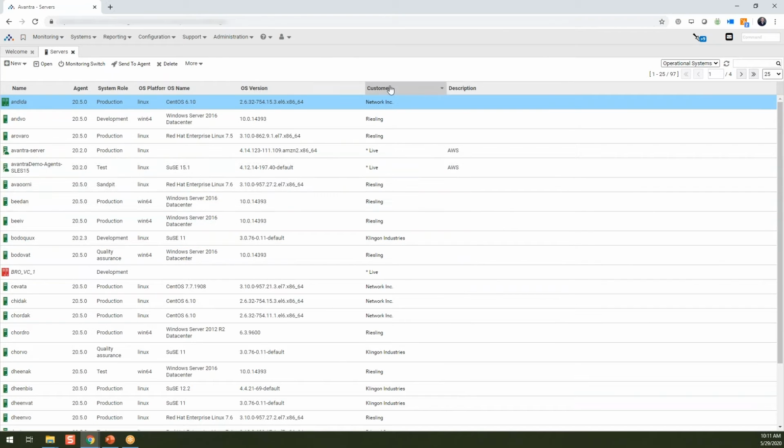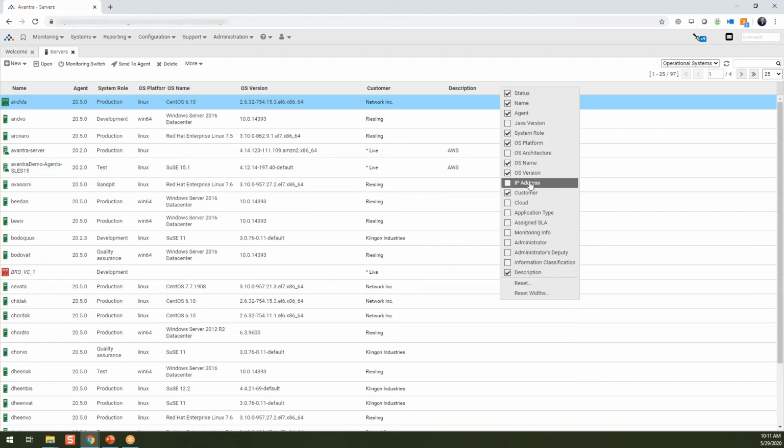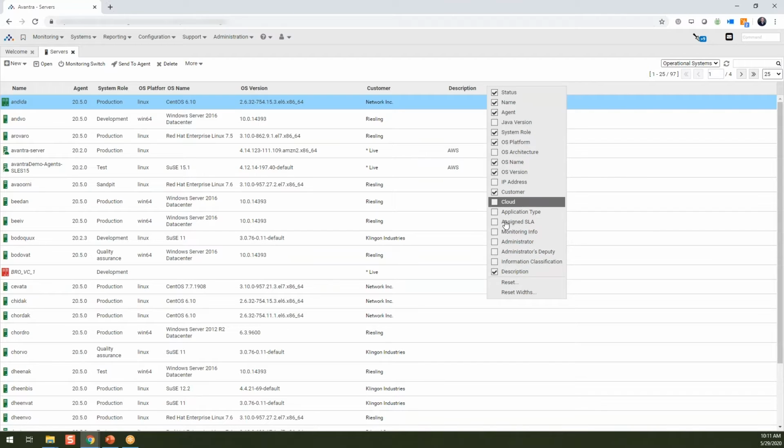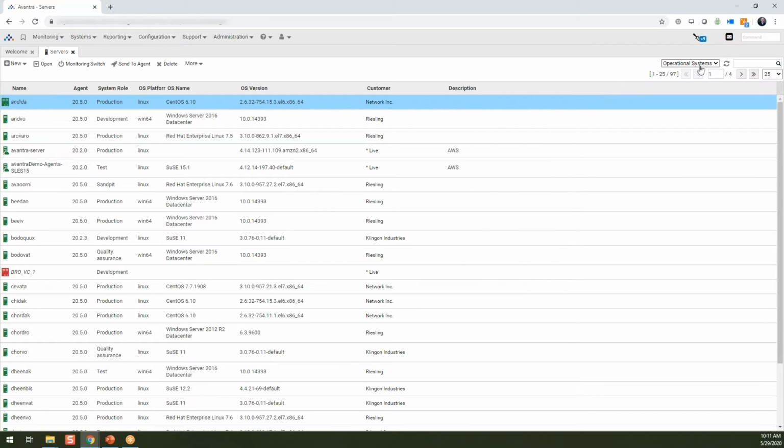You can also set filters, just by right-clicking here and adding on the other filters. Maybe you want to see the IP address or what have you. It's easy: just right-click and you can see your other options here. You can also select which systems maybe have monitoring turned off, or which ones are not operational. Some nice filter options there as well. So that is servers.